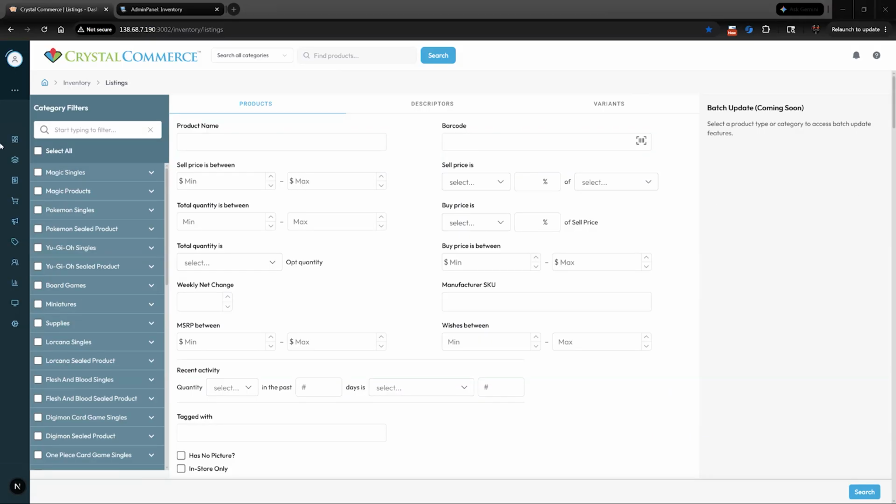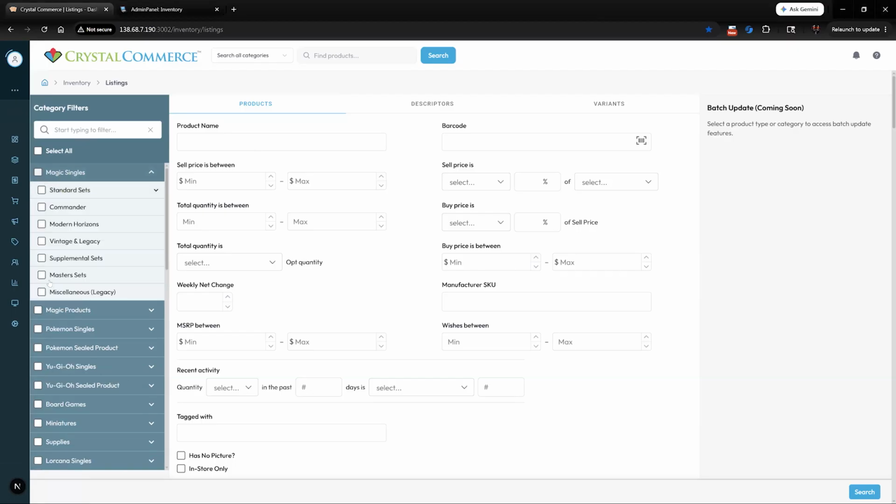So we have the category filters right here, and it's a little bit different than Core 1 in that in Core 1 there was a product type drop down over here, but these are actually nested. So the product type is within the same thing, and then we have the categories within that.